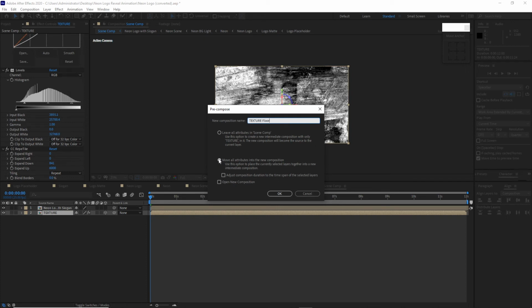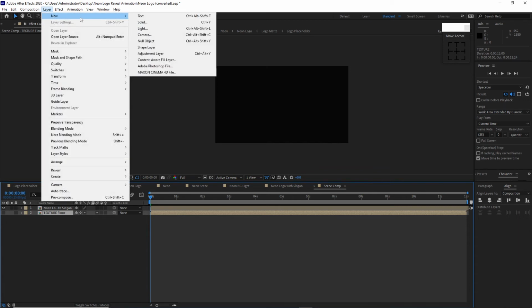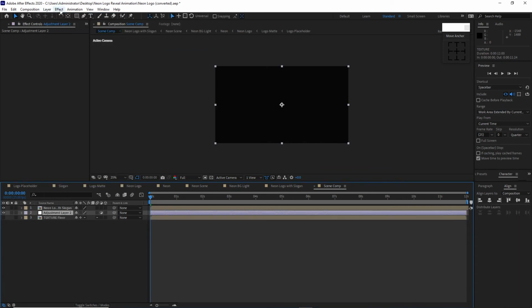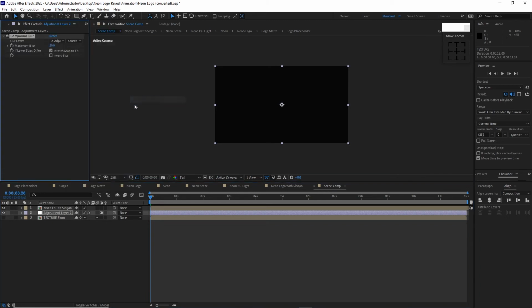Move all the attributes into the new composition. Click OK. Enable the collapse transformation switch here. Disable the visibility of this texture floor. Then I will go to layer, new, create a new adjustment layer. Go to effects and preset, blur and sharpen, add compound blur. I will change the blur layer to the texture floor.